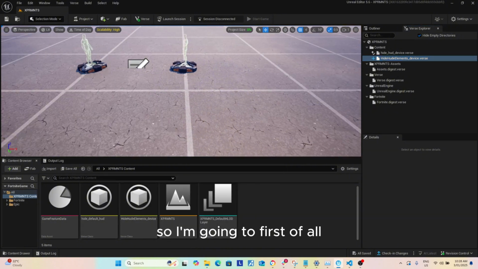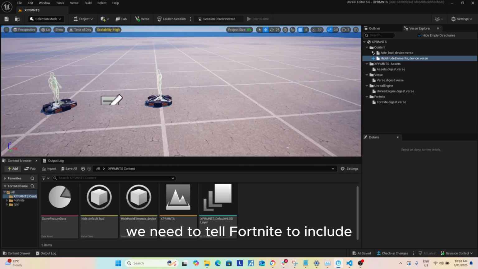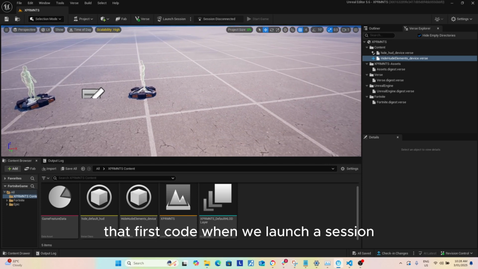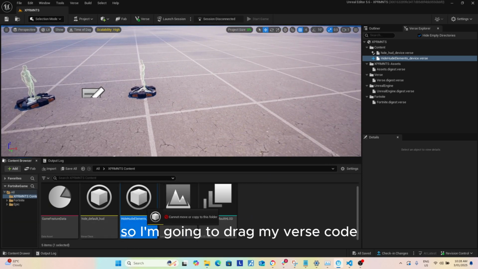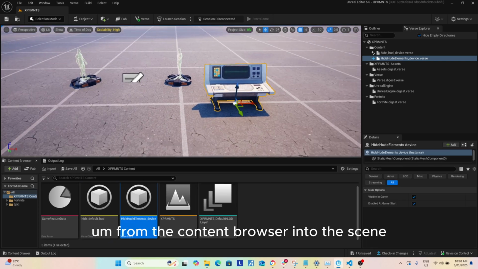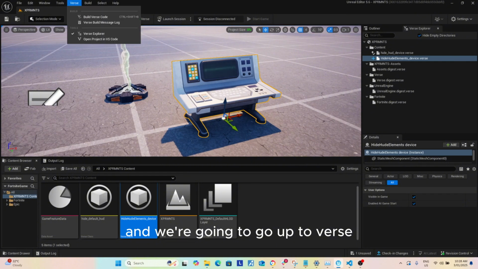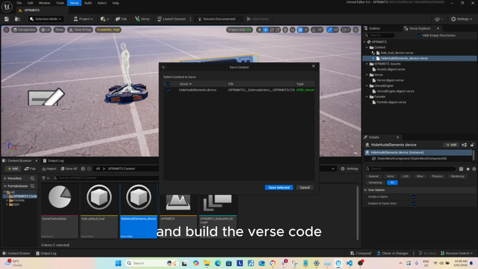So first of all, we need to tell Fortnite to include that verse code when we launch a session. So I'm going to drag my verse code from the content browser into the scene. And you can see that here. And we're going to go up to verse and build the verse code.